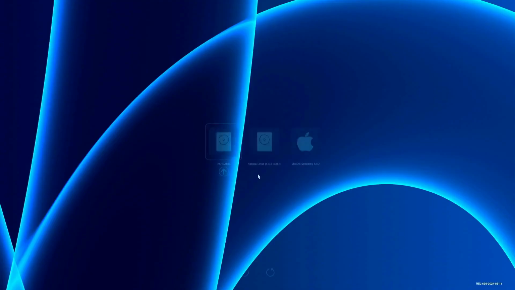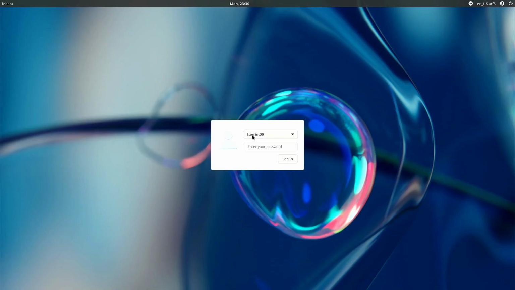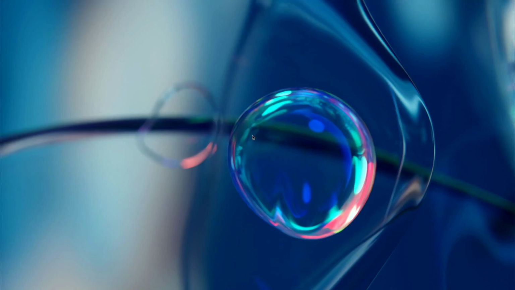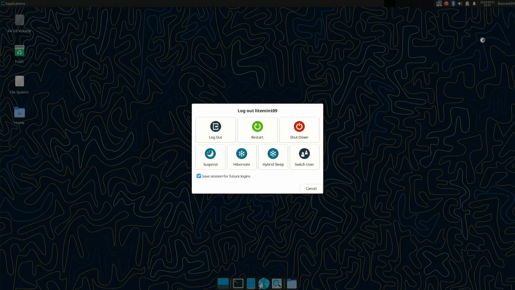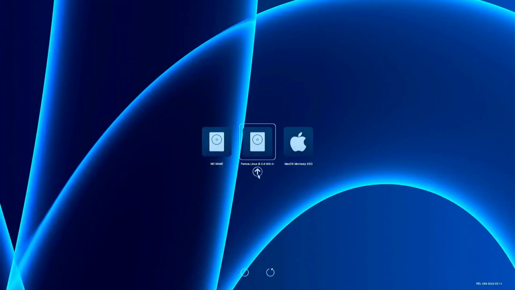When everything is set and done, you should boot like this. Now let's try to boot into Fedora 39. Alright, everything seems okay. Let's reboot. Now let's boot into the Hackintosh.